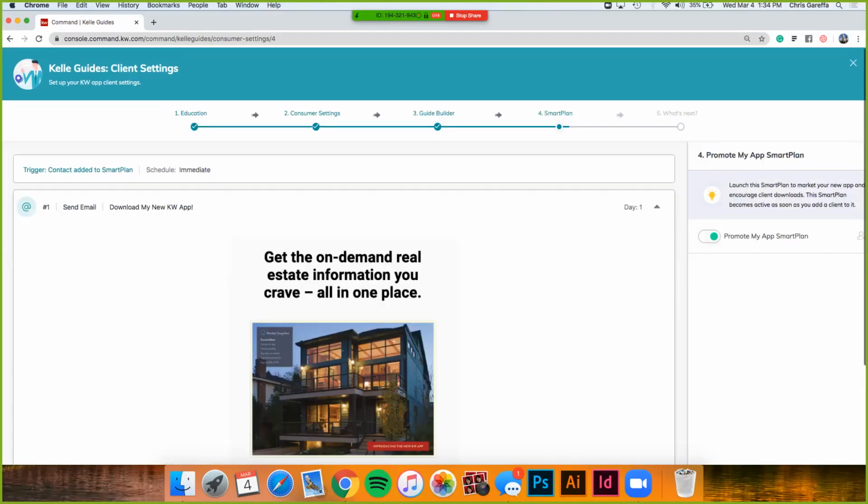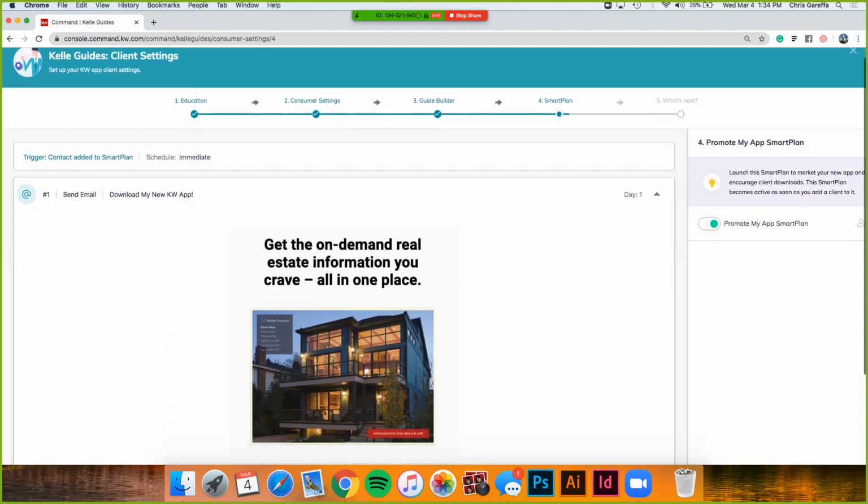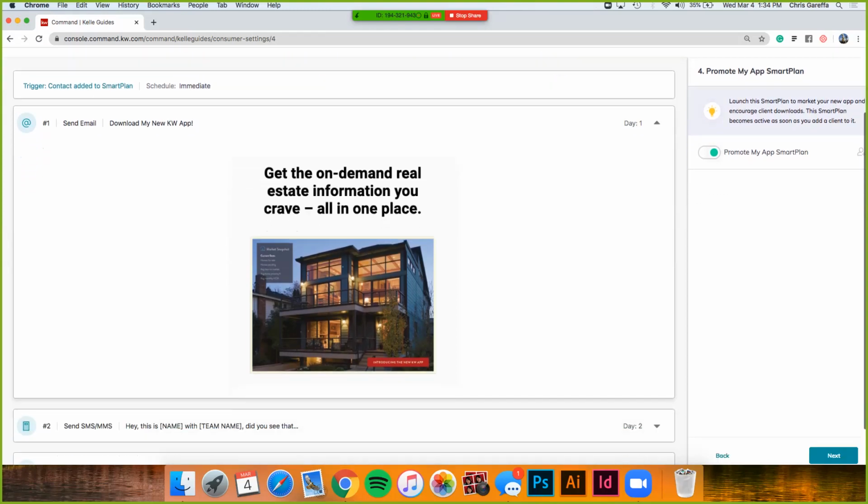Okay. So the screen after we set up our guides is the smart plan. Now that they added a smart plan into the app, you can set up an automated email that would go out to your clients that will promote your consumer app. So you can see here, it already set it up for me. I didn't have to do anything. All I did was go in, and it's going to show me the email that it's going to send out.